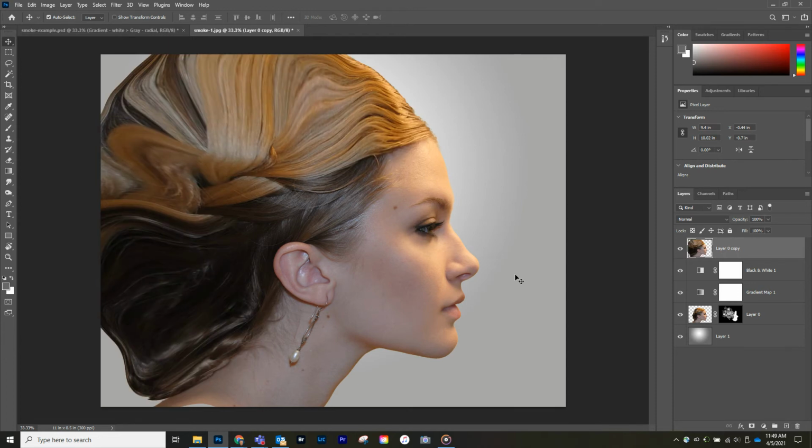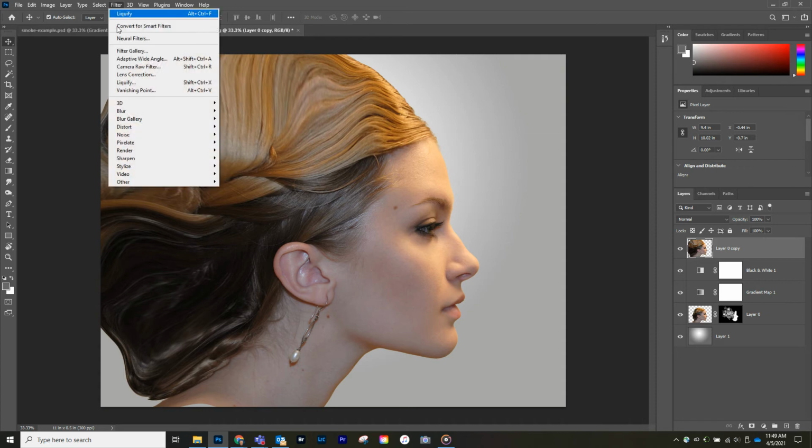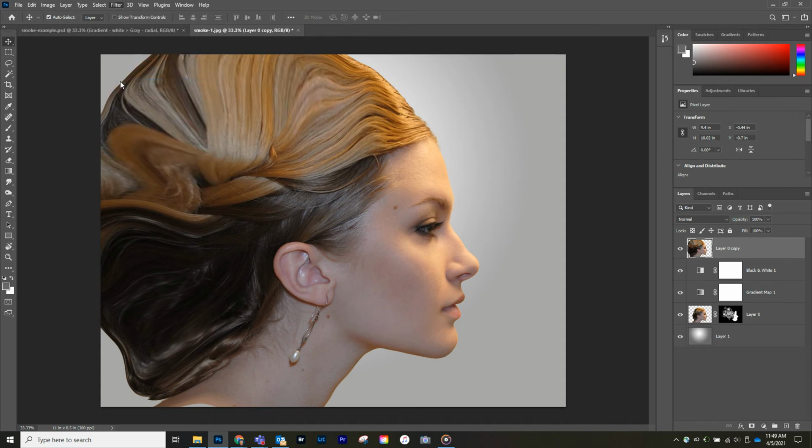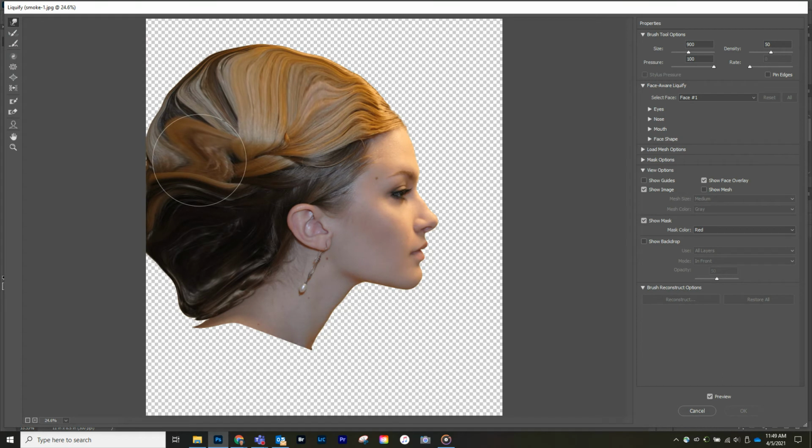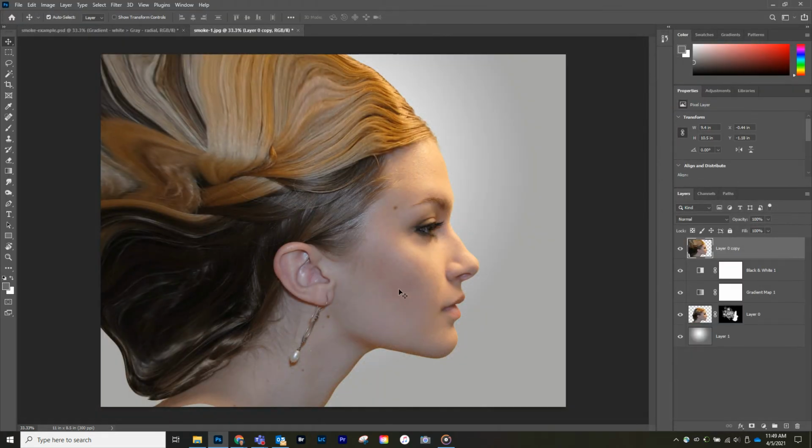And here's another thing too. If we were like, you know what, I want to take it all the way out to the end, you can still go back. You can go filter, liquify, and then the filter comes up. I'm not going to worry about freezing her face this time because now I'm just going here, and you can adjust it again, which is kind of cool. And then click OK. So then it'll apply it again. Look at that. All right.